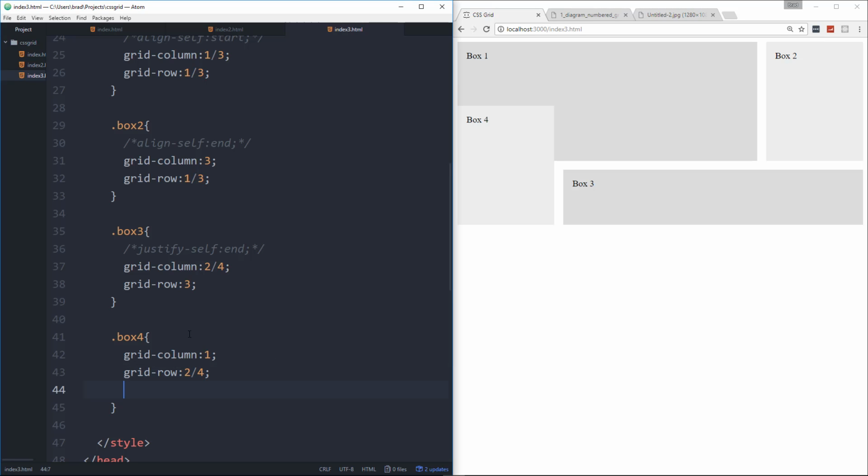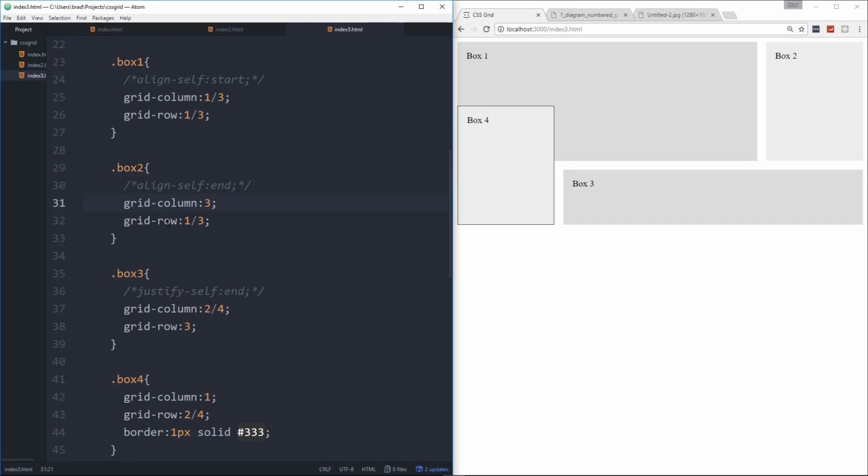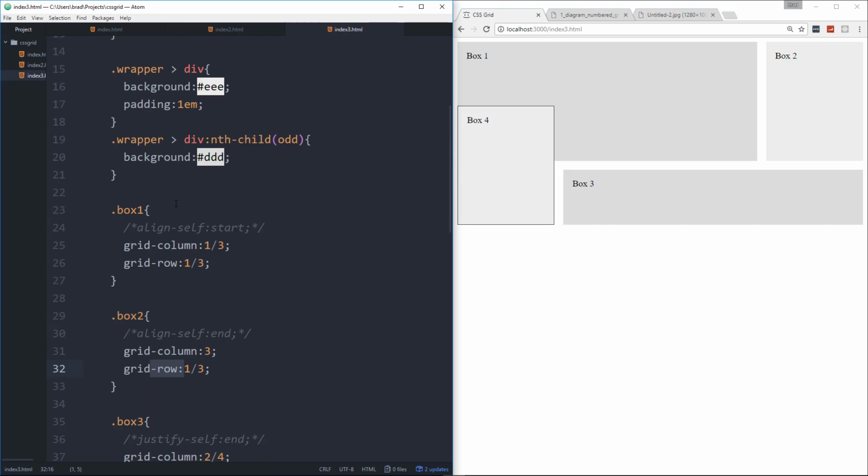And if you wanted to more clearly see this, we could simply add a border. We'll say 1 pixel solid and save, and you'll see that it's overlapping box 1. So we can do things like this without traditionally having to add negative margins and things like that, which is crap.